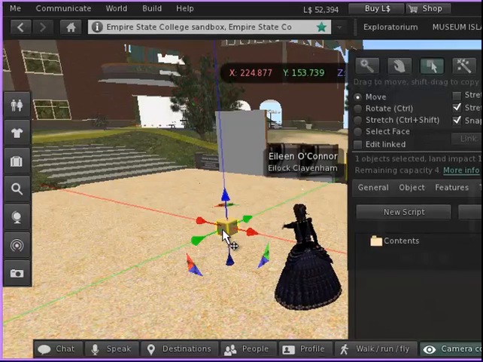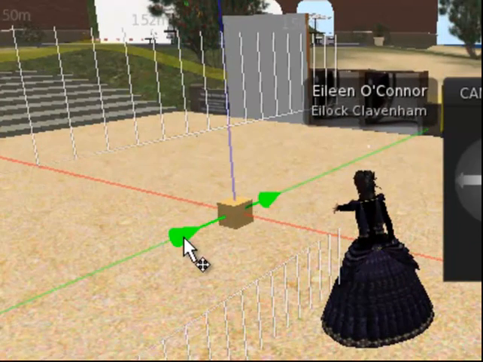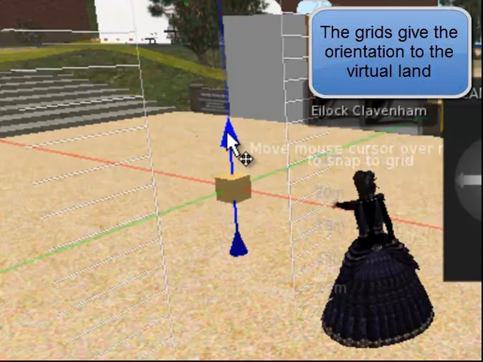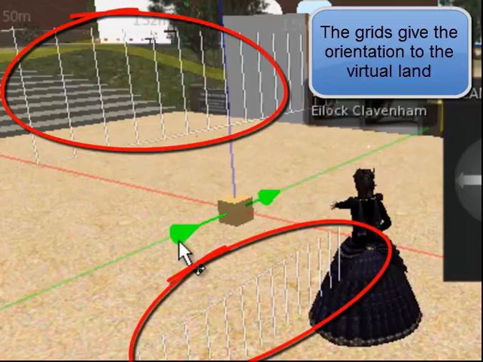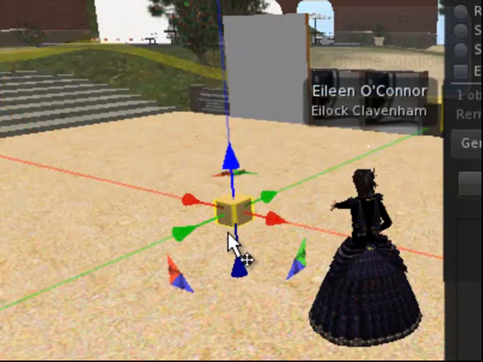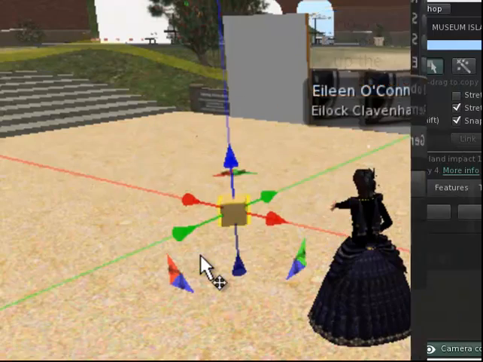Shapes can be moved interactively by the handles, and if you don't see the handles, click back onto the shape. And you may have noticed that as I move the shape, you'll actually see the grid of the land. If I hold down Control on the keyboard, while I have the shape active, I can actually rotate the shape.